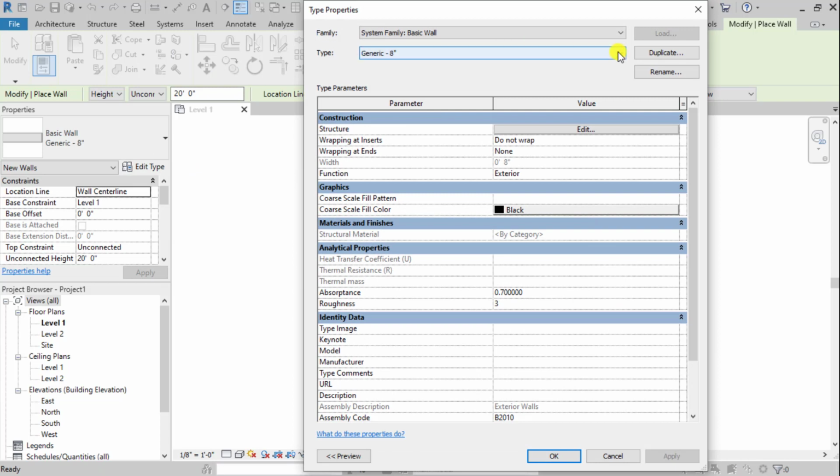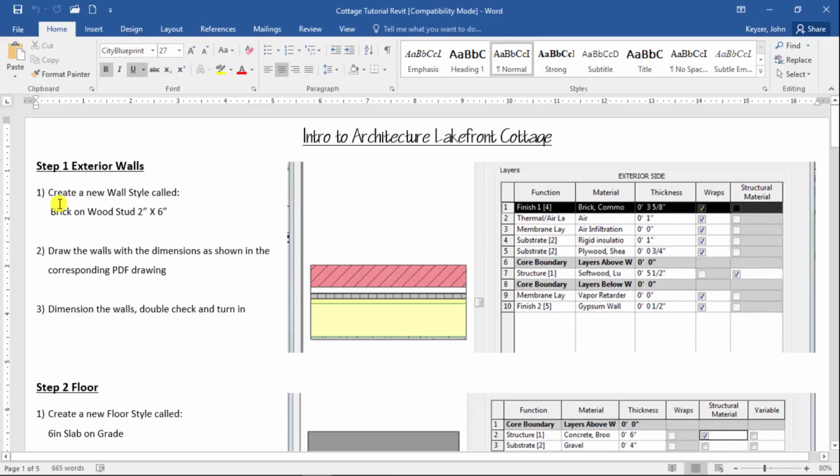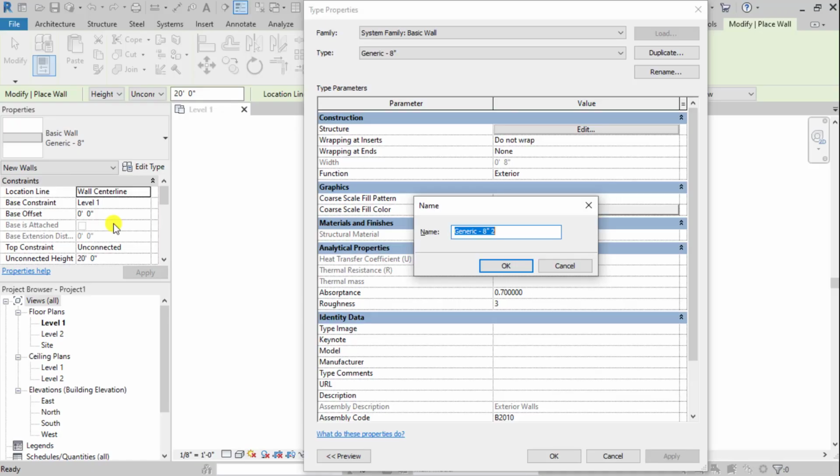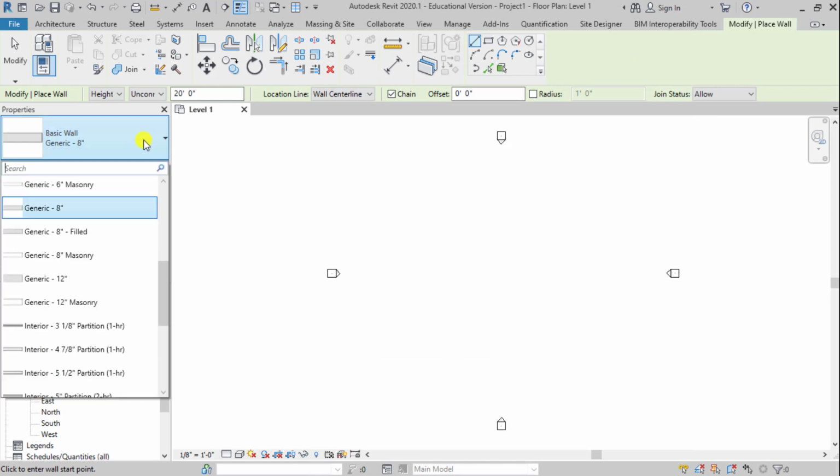And then we're going to go to Duplicate. And then this is where we're going to rename our new wall. So in our Word doc, it's listed as a brick on wood stud 2x6. So we can copy and paste that into here, and actually, you know what we're going to do? We're going to go ahead and pick a different wall type real quick.